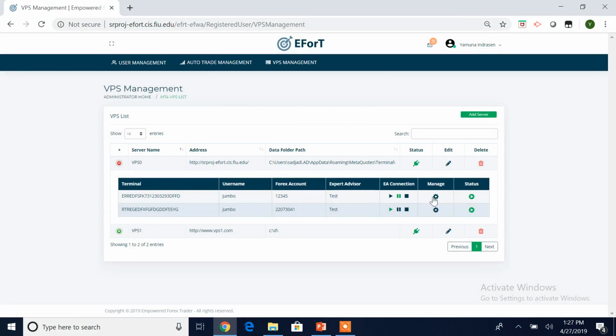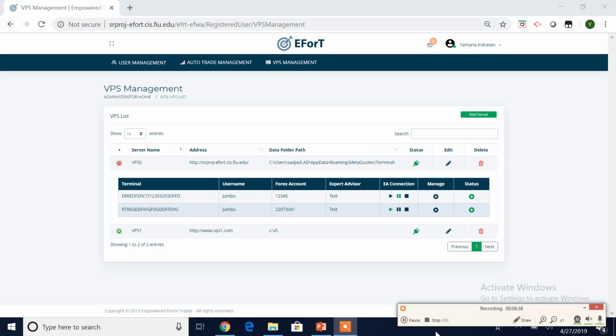And that is implemented under the manage tab. And it is the same: when you pause, the expert advisor pauses, and when you stop, the expert advisor connection gets stopped, and again I'm just making it stop. So these are the functionalities that have been implemented for the VPS management under the administrator of the EForT application. Thanks for watching this video.